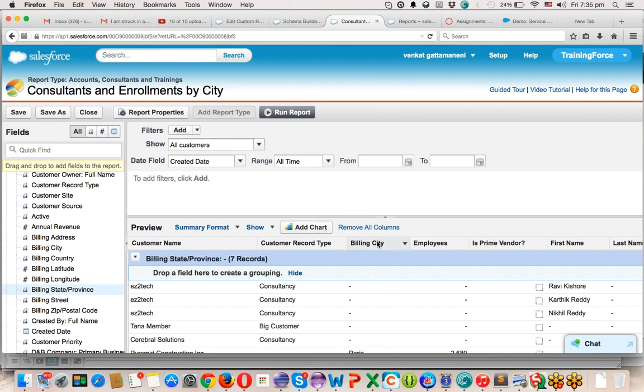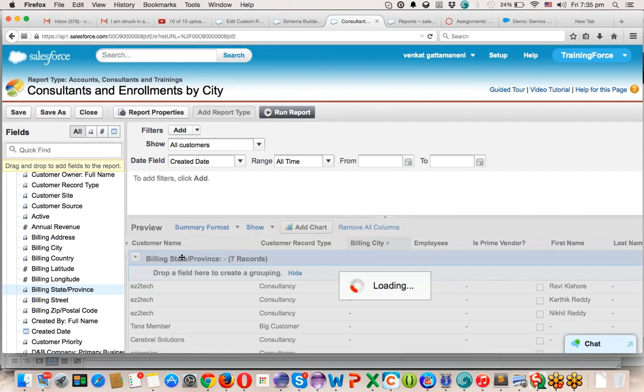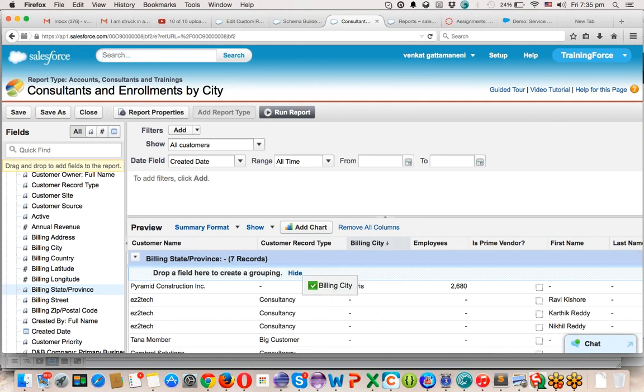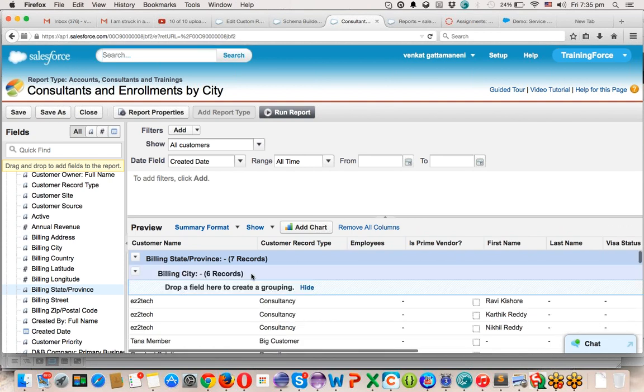Sorry. First of all, I want to summarize by state. Later on, by city. Okay, and even I can add one more grouping. What happens is first of all the accounts based on city will be grouped down into some set of records, and it's going to count: how many people are there in this city? Sorry, in this state. Again, within the same state, the customers will be grouped by city also.